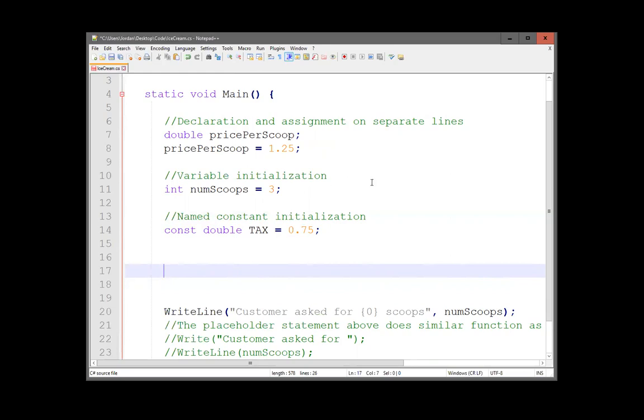Okay, so let's say we want to calculate a subtotal. So let's create a variable for that. And that's going to be a double because it's going to have a decimal point in it. Let's call it subtotal. And I want the value of that subtotal to be my price per scoop multiplied by number of scoops, semicolon.